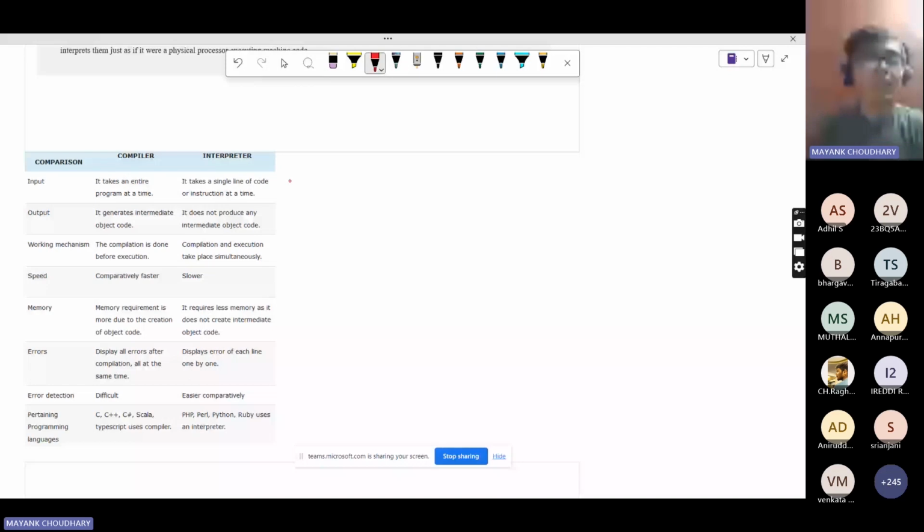So in this case, if we have no errors in the code, then the compiler would do it in a faster way, in one go. But in case of an interpreter, it would go slowly, one instruction at a time, which would take time.